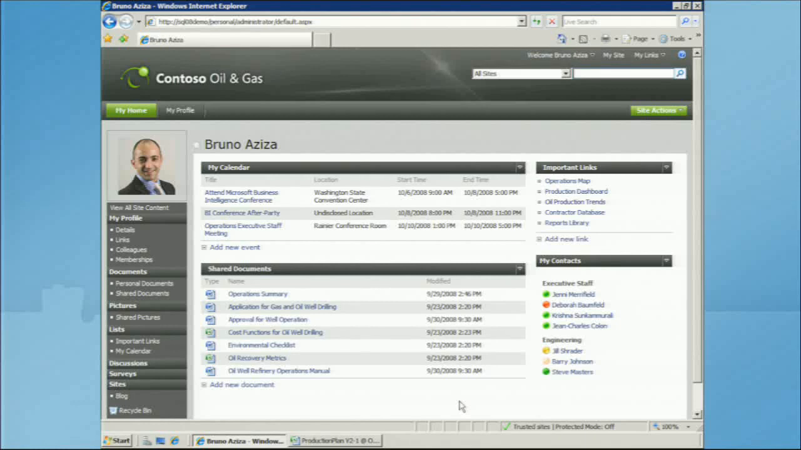In order to show you how all of this comes together, I'm going to assume the role of an operations manager. This is somebody who runs oil rigs in the south region of the United States. And I start my day here by looking at my SharePoint site. 100% thin, web-based application, and it's personalized for me. It is really a reflection of my day.